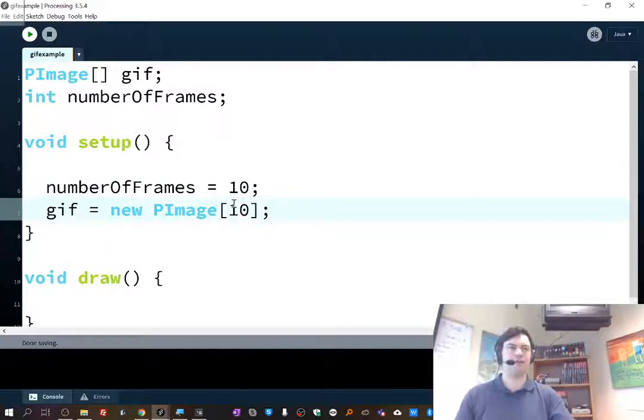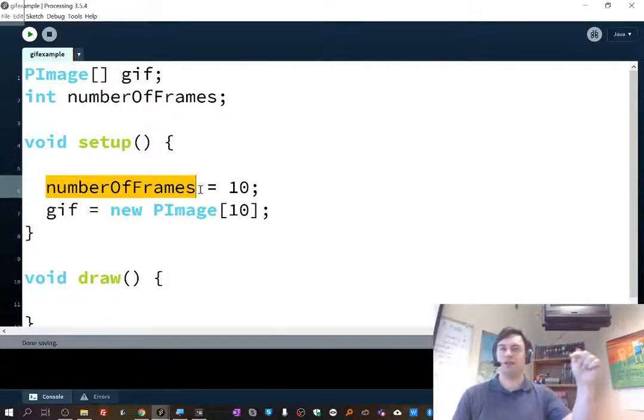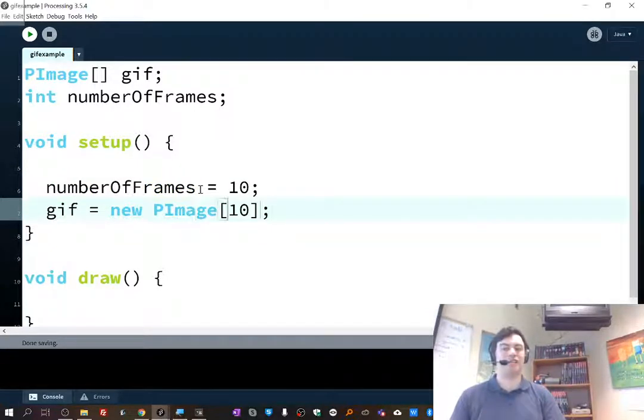That would be fine. But there's a reason why we made that variable. This variable, number of frames, is going to be useful in many other places. So I would like to use it here as well. And I would just like to use that word, number of frames, anytime I want to refer to how many frames there are going to be. Just like in the breakout project, we have a variable for how many bricks there are going to be, and that variable shows up in a bunch of different places.